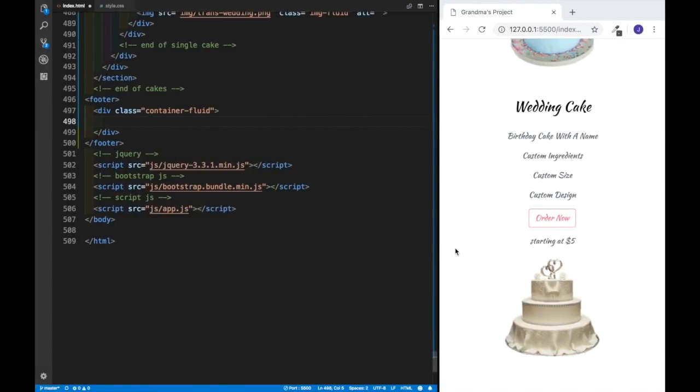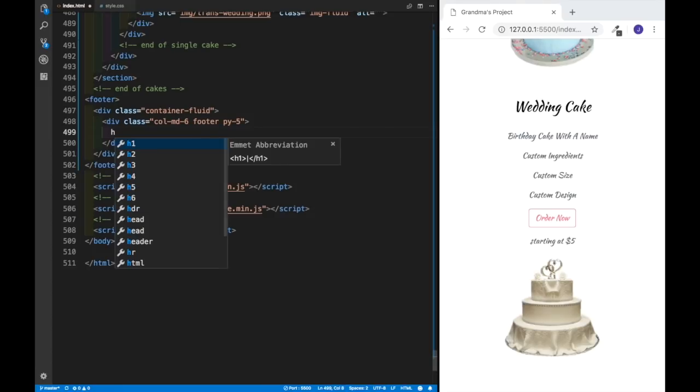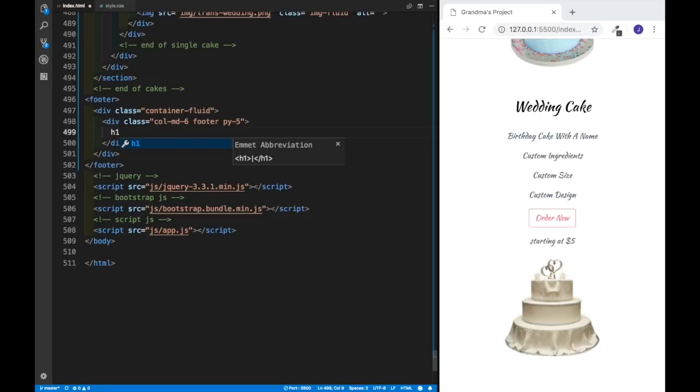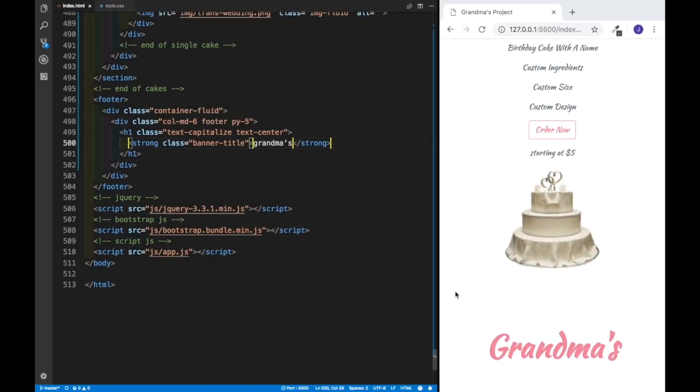So let's go back and let's write that this is going to be a column medium 6, and then let's add a footer title. So this is going to be the class that we're creating, and let's say that this is going to be padding top bottom 5. Now within this div, we're going to have a heading 1, and basically this is going to be title. Within this heading 1, there's going to be class of text capitalize and text center. So these are the two classes. And also we're going to place it in the strong element, and let's add this class of banner title. Now the famous banner title class. And let's just call this Grand Mouse. And let's see what we're gonna have so far. So this is gonna be our Grand Mouse.